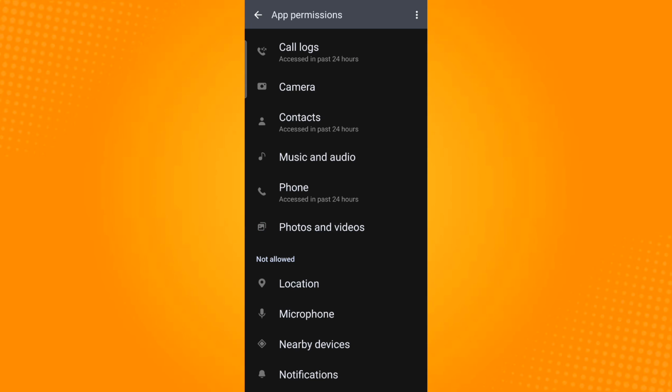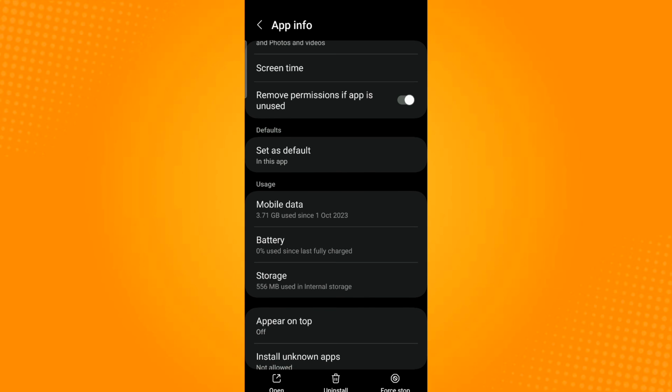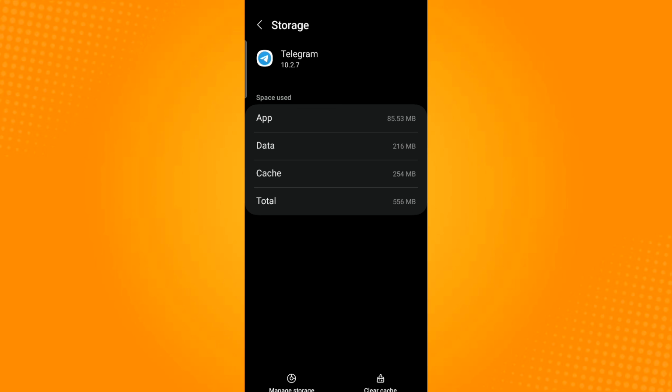Next is to clear app cache. So from here, just go back, scroll down and tap storage. Then on the bottom right corner of your screen, you will see the clear cache option. So just tap on this.